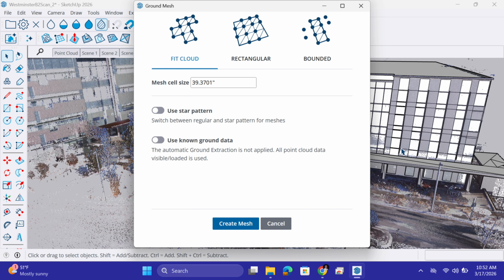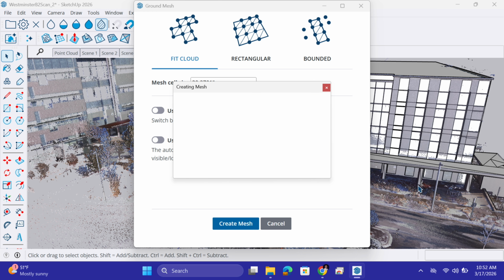Because SketchUp will actually recognize which points on the point cloud are the ground and which ones are the buildings, so it can differentiate them like that. The standard mesh cell size will match about 1 meter or so, or 39.3 inches. And then you can go ahead and create the mesh directly within Scan Essentials. It'll take a few seconds to actually get going.